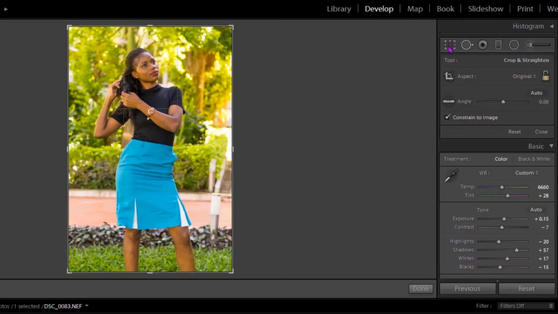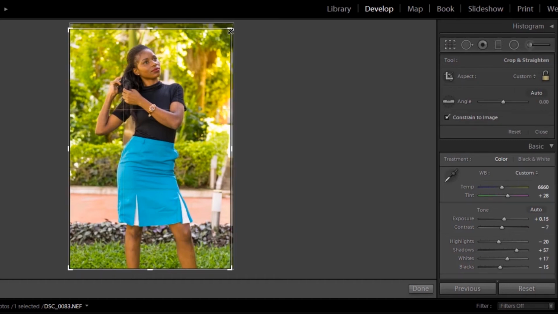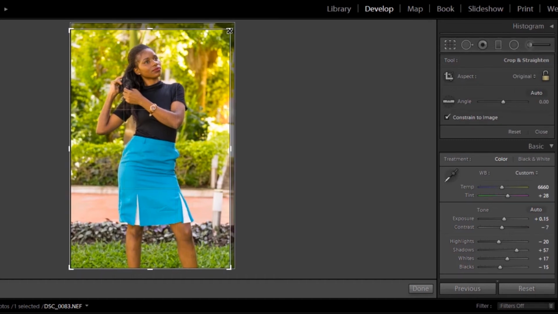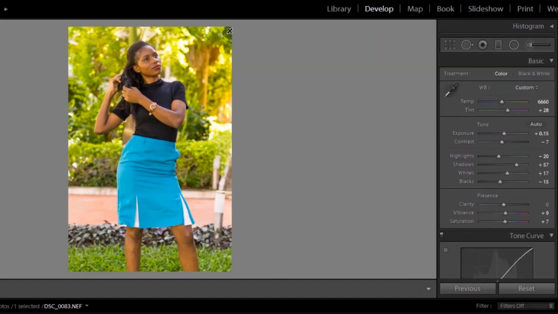There are different tabs here, as you can see. This one is just cropping. So you just click this, and then you just crop your photo depending on the size that you want, maybe for Instagram, or maybe you want to do it for printing. And then you click enter, and this part here is for spot removal.